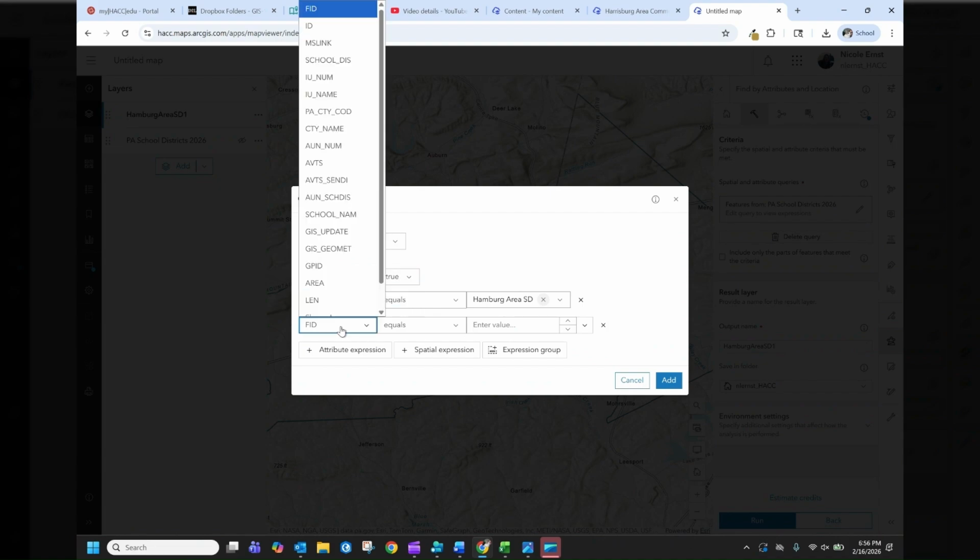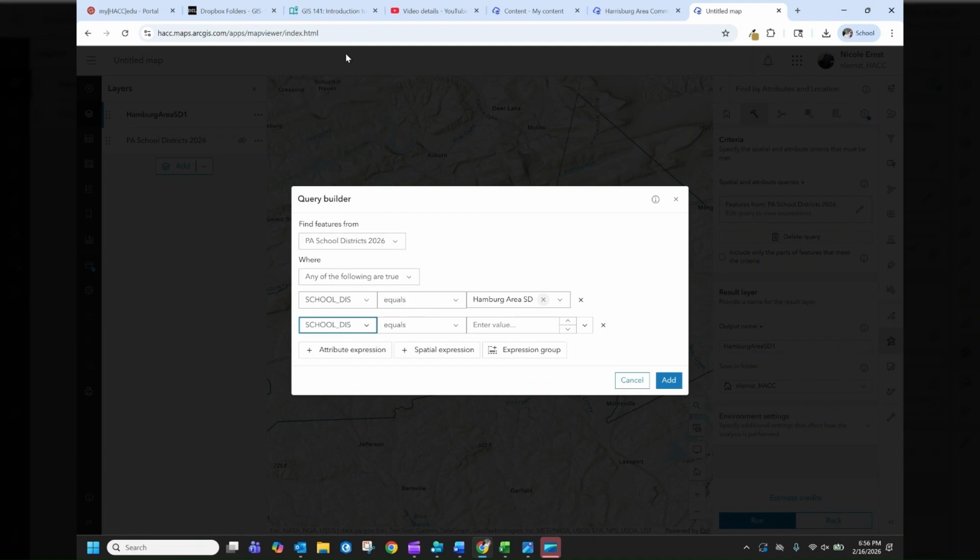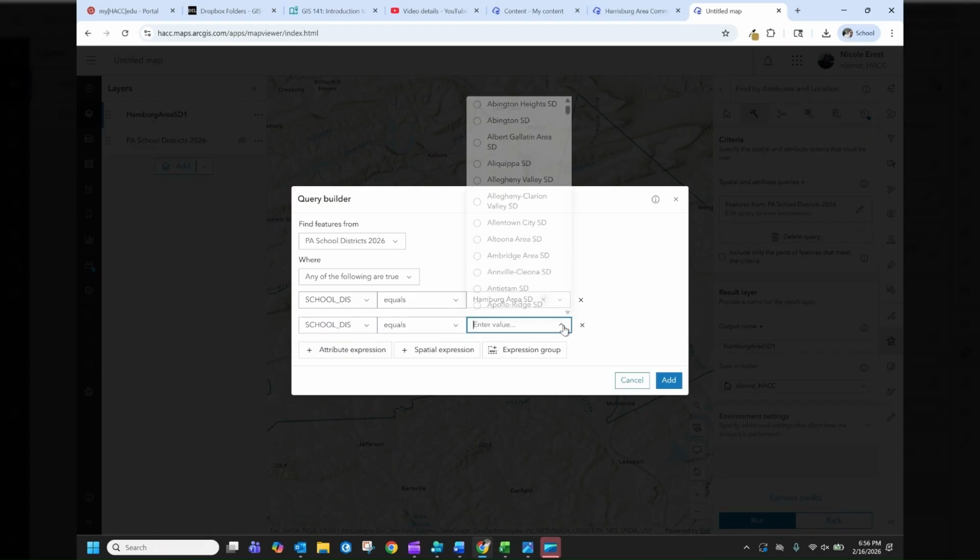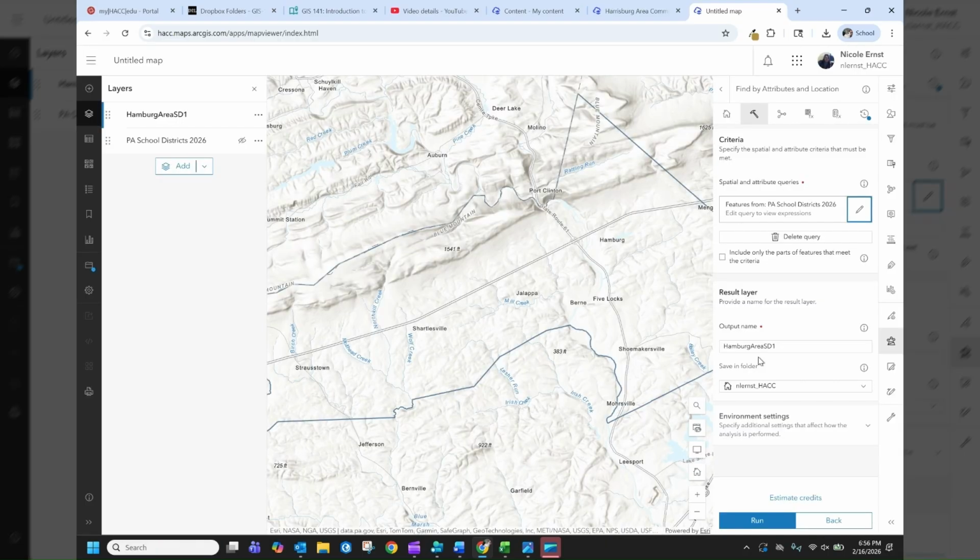Then we would just change this to school district and pick another one. I'll pick something that's adjacent to that. Let me see what's adjacent to that. Does it let me type in? Yes, it does. And hit add. Now I'm going to put another number behind there, and this will run it.